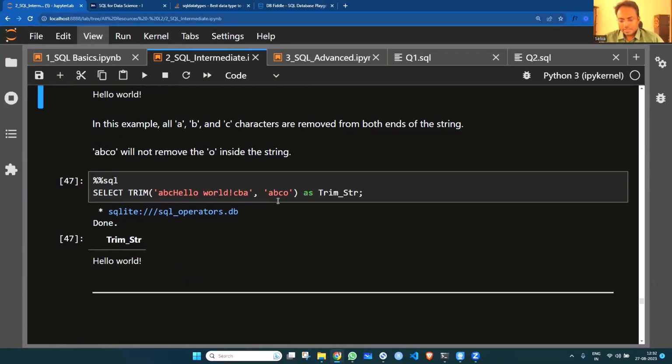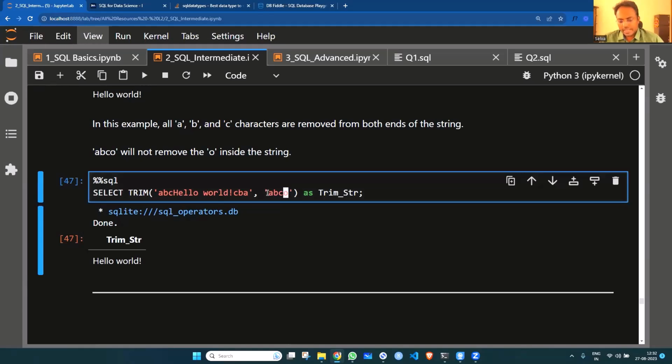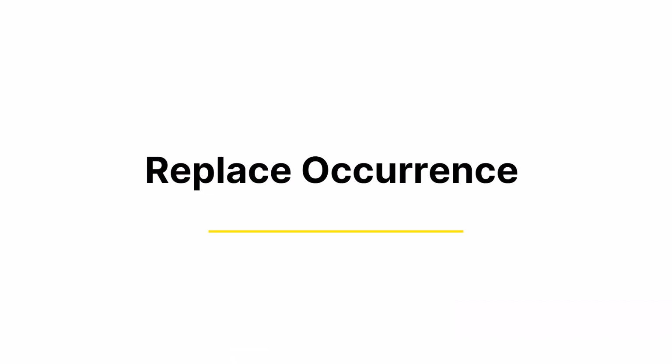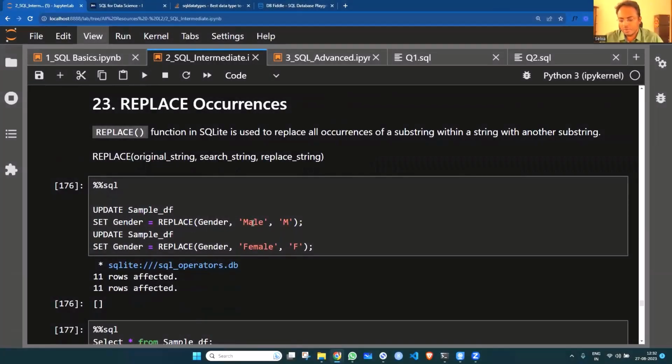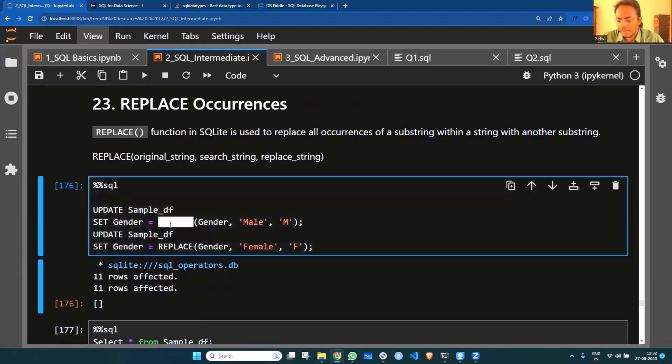All right. Now in this case, I have an O here. Whatever you want to remove from before or after the string has to be continuous. It does not mean that it will remove all the O's present inside. Only if ABC and O are present continuously before or after the string will it be removed. Then replacing occurrences. In gender, we are replacing all the males with M and all the females with F. You can simply use the replace command.